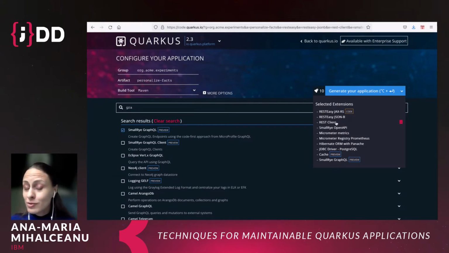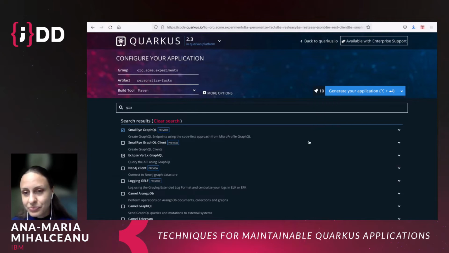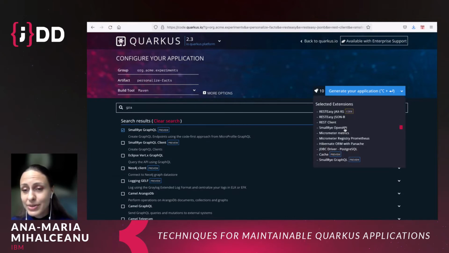Then for consuming the cat facts API, which is a real API, by the way, I'm using the REST client extension. But because I am a developer that also wants to interact with the API, and back in the day I used to work with Swagger a lot, I also put the SmallRye OpenAPI extension that would automatically generate the API for me so that I can do some trials with my API as well while working with it.